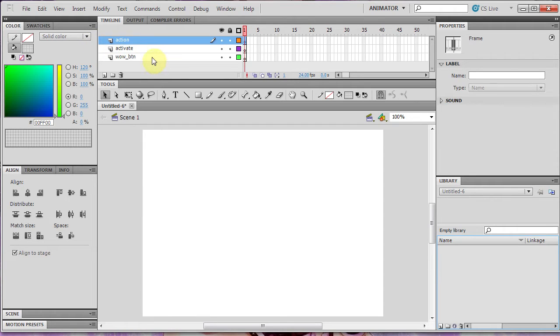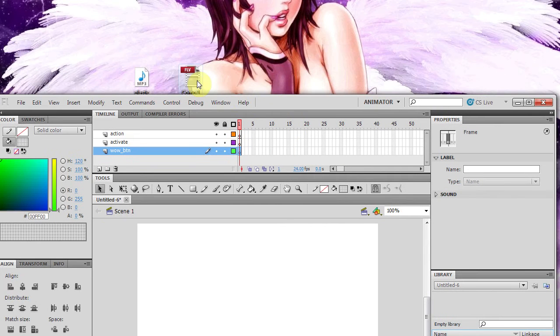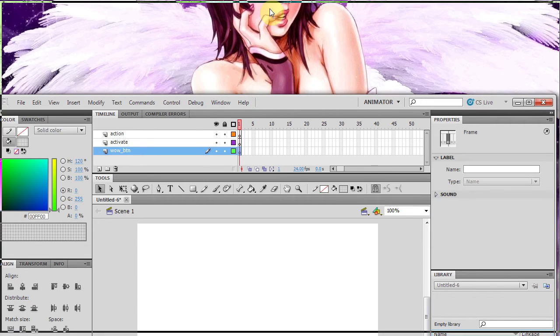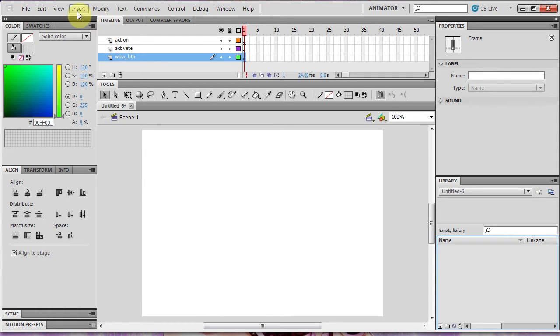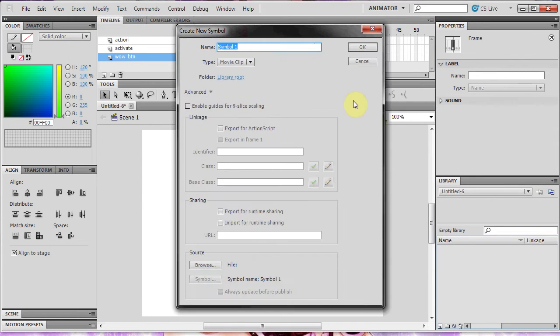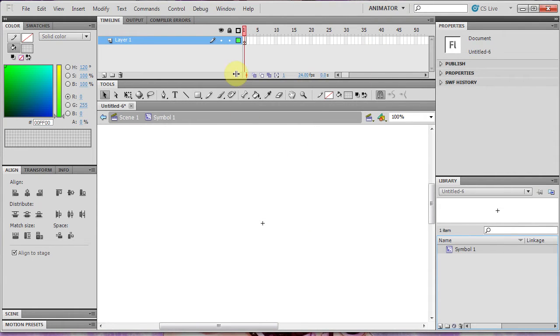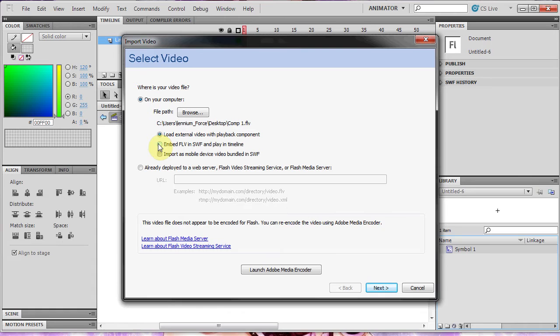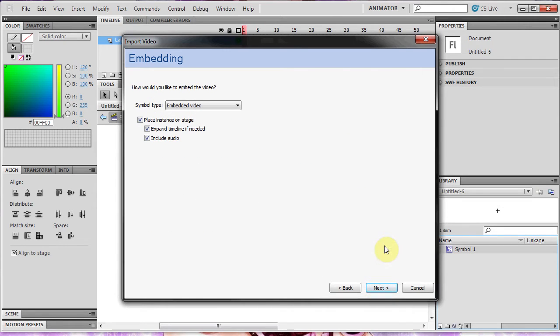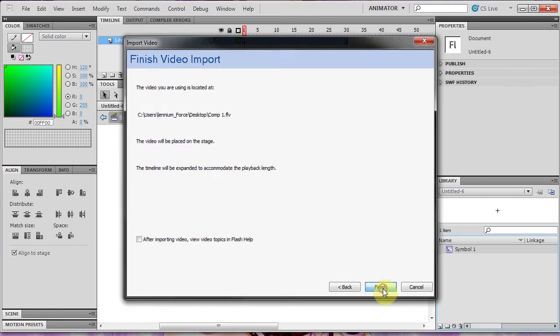Okay, now we go down to this bottom one, and what I'll do is I'll just drag this down and grab that comp1 and put it up on top of my screen there so I can see it. Okay, so what I'm going to do is insert new symbol. It's going to be movie clip. Symbol 1 is a good enough name, and I'll open that up. I'm just going to drag that comp1 straight out onto the stage, and it's going to bring up my input. I'm going to embed the FLV in the timeline, so that's okay. All the defaults are okay. It's an embedded video. Finish.